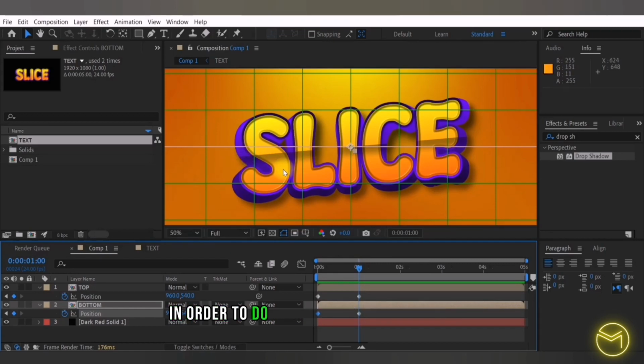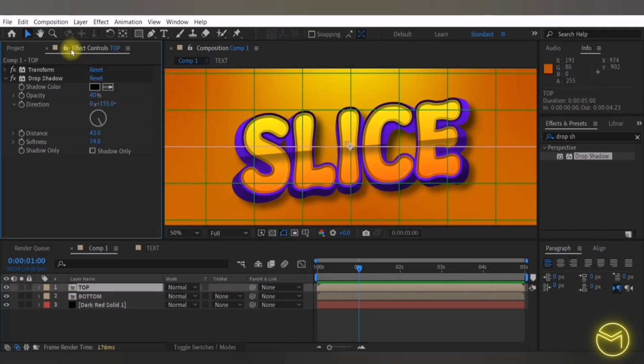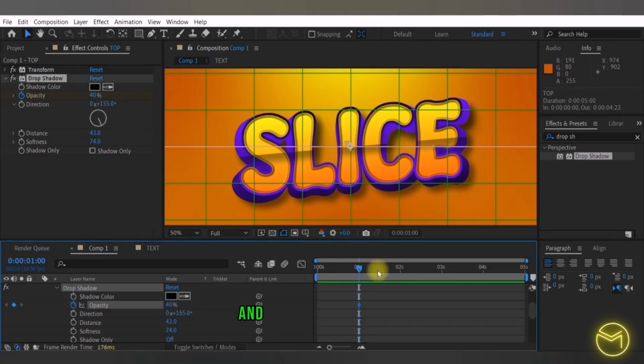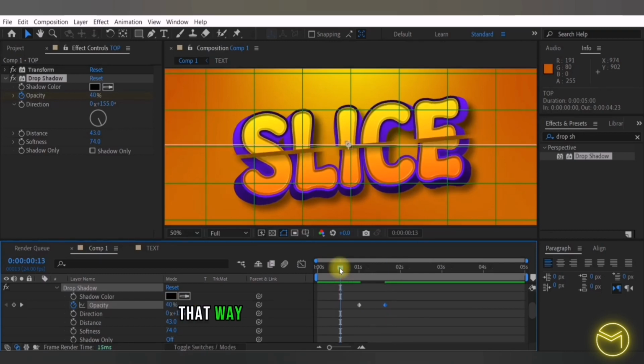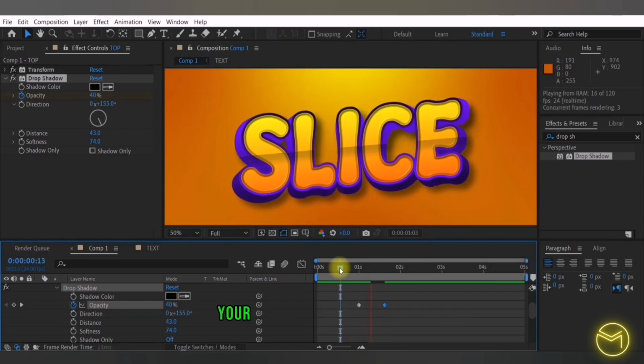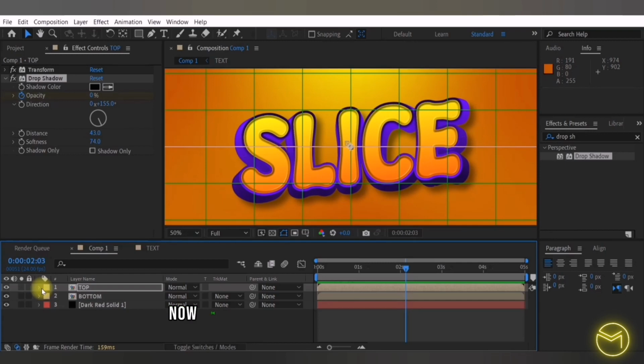So in order to do that, at the 1 second mark in the top layer, you're going to turn on the opacity stopwatch, and around 115 or 116, you're going to reduce the opacity to 0. So that way, after your slice effect is done, your drop shadow disappears. Now the next few effects that I'm applying, they are completely dependent upon you. You can choose to do that or you can stop here.